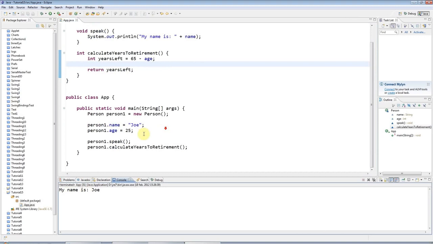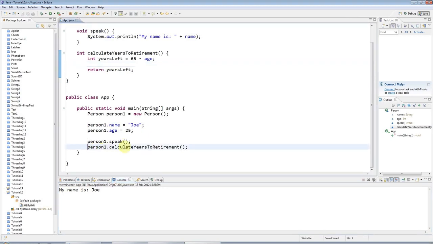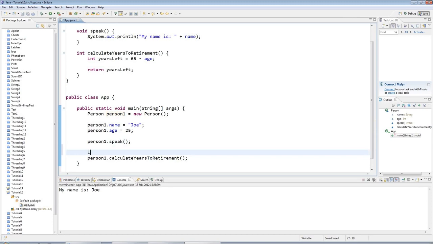But in my main program I could create a variable of type int, and I could call it whatever I like. Let's call it years, and I could set that equal to the return value of this method. So it looks like I'm setting it equal to this method, but I'm not. This is actually a method here, of course. It's this, and this is just data, a variable, and you can't set a variable equal to a method.